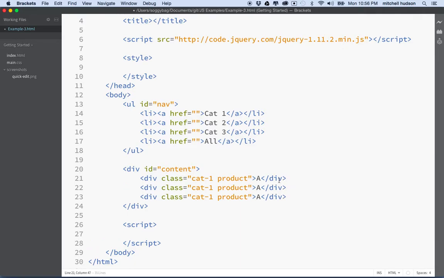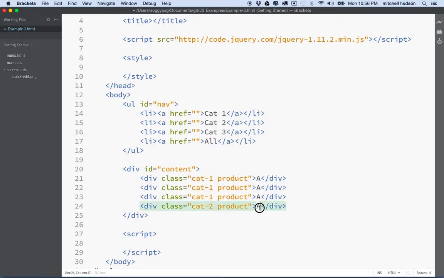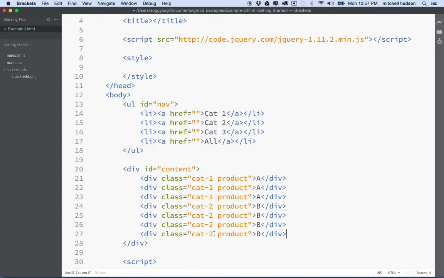So I'll paste that a couple of times. These will all be product, category A. Then let's paste it again, and we'll make this one number 2, and those will all say B. You could put other content in here; they could all be different. And I'll paste that 3 times, and then I'll do another one, and I'll change the category and the content. Right, so there we go.